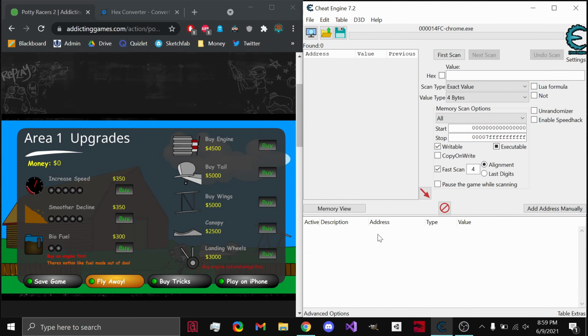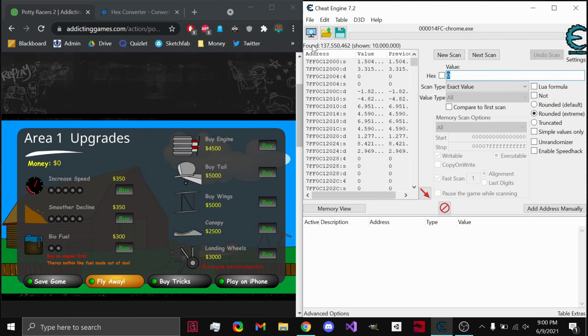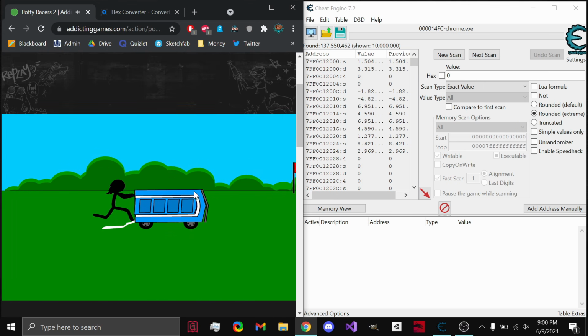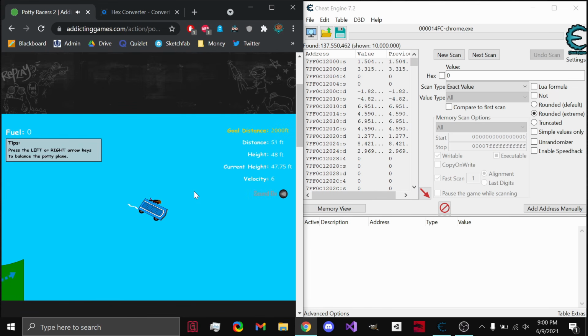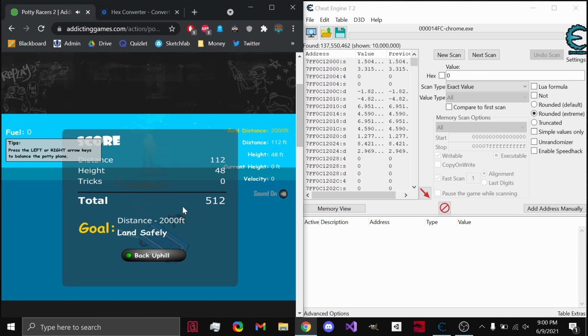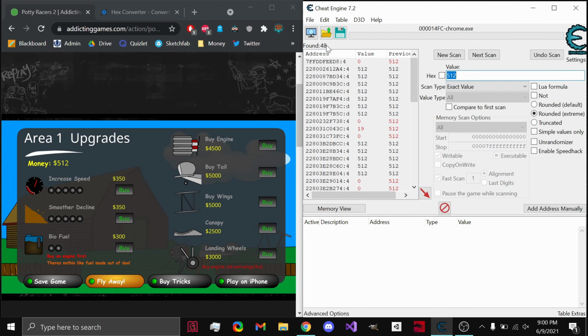So we open it up or double click it, set the value type to all, do the first scan at 0 because the money is 0, and we have almost 140 million. It's crazy. We need to decrease that. So what we do is we play the game real quick. After playing the game, collecting a little bit of money, it's 512. So what we do is type in 512, next scan, there's 48.